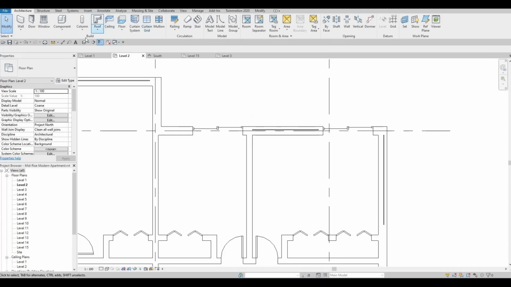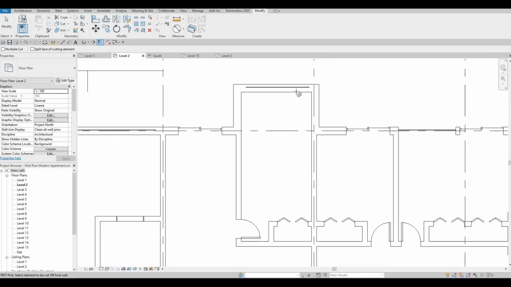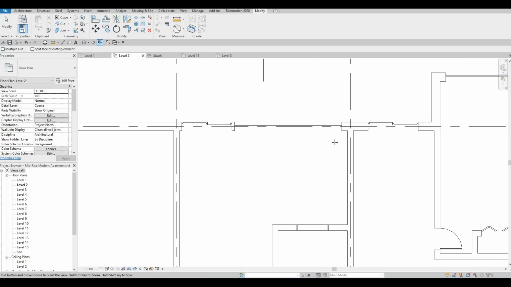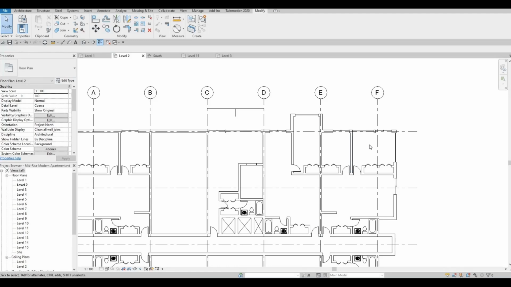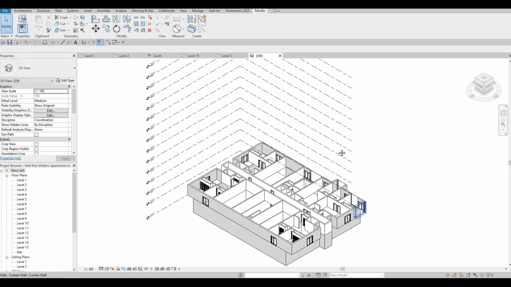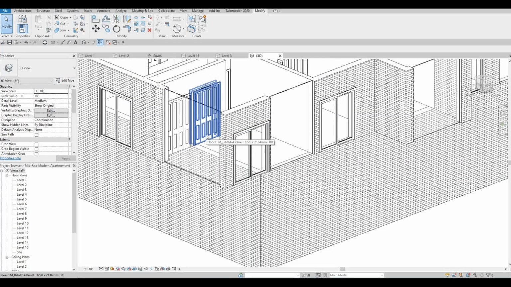But first, let's go to modify and then look for cut, geometry, and then you select the wall and then the curtain wall, wall, curtain wall, wall, curtain wall, and lastly wall and curtain wall. And then let's go to 3D, and then from 3D we should clean this up.